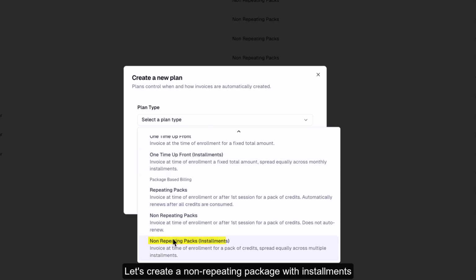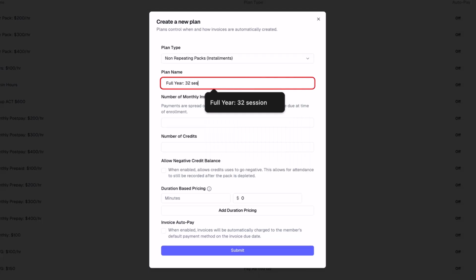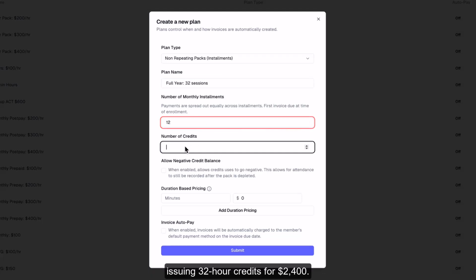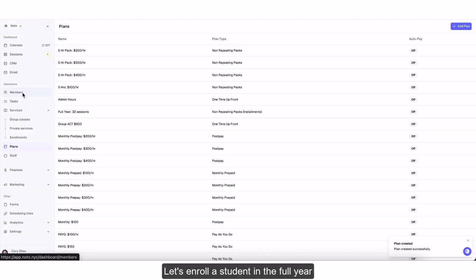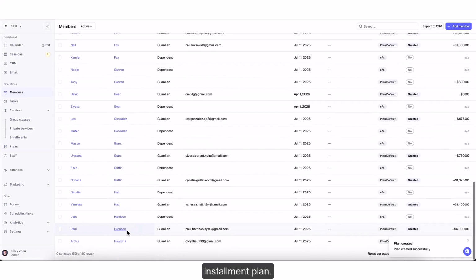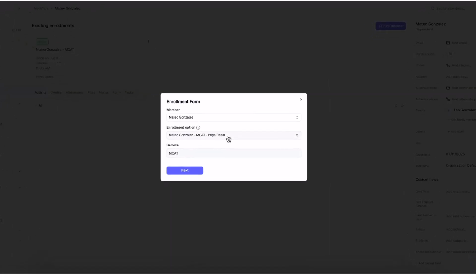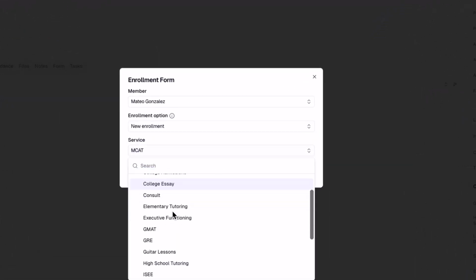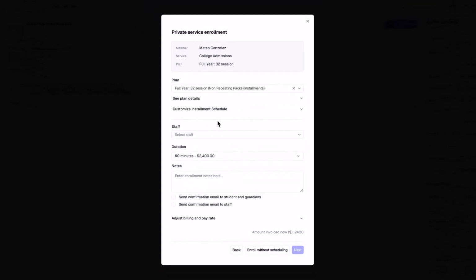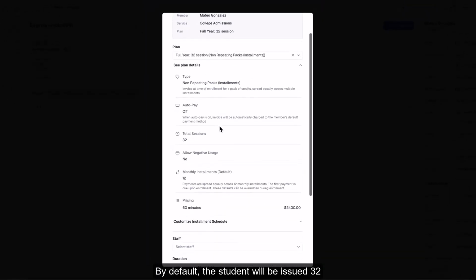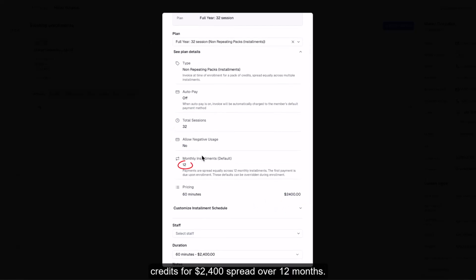Let's create a non-repeating package with installments for the full school year, such as 32 sessions. This can be spread out over 12 months, issuing 32-hour credits for $2,400. Let's enroll a student in the full year installment plan. By default, the student will be issued 32 credits for $2,400 spread over 12 months.